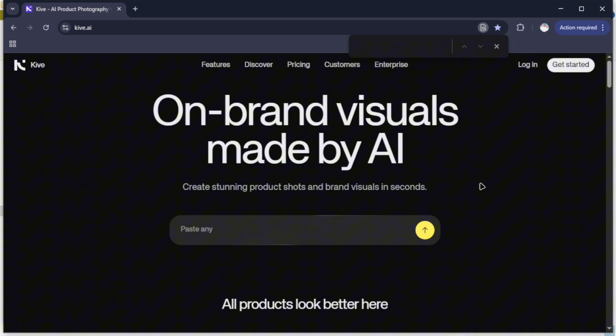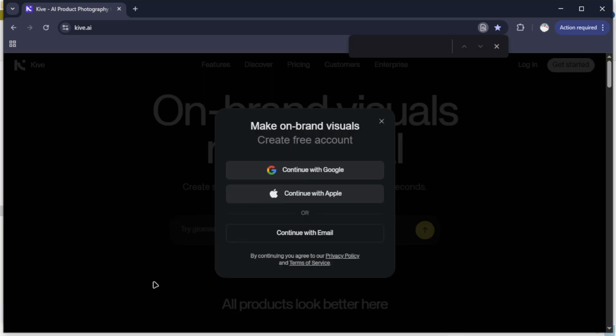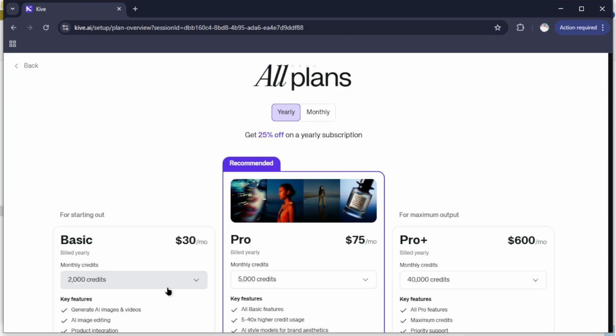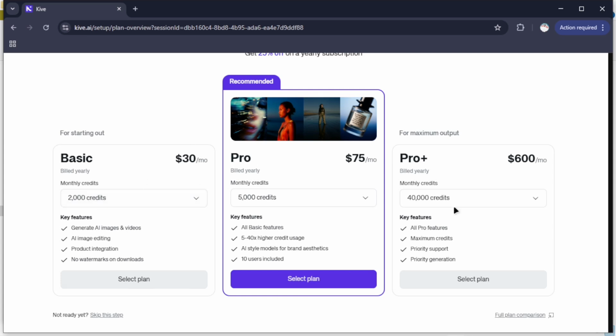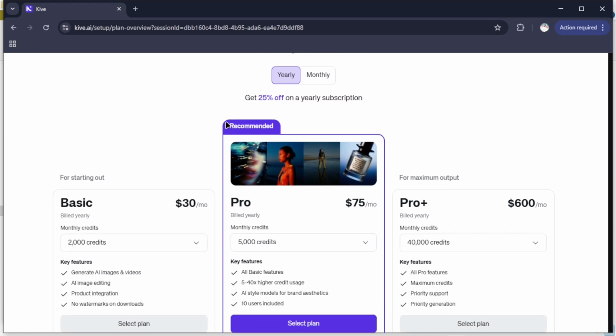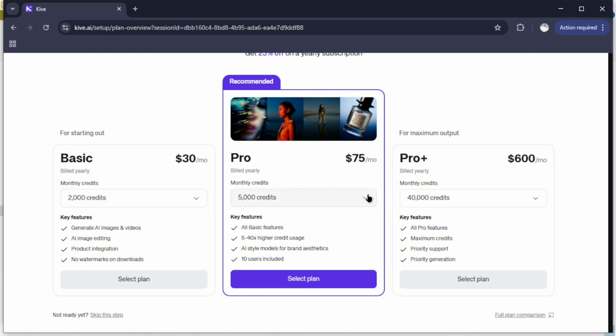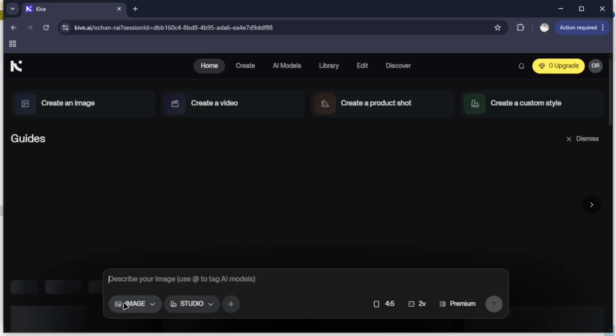So, to use this, just click on get started, and as you can see, you have two options. You can either log in with your Google account or log in with your Apple account. It varies on you. Once you have logged in, you get this interface, all the basic plans. So it's better to explore the AI module first before investing into it. So click on skip this step, and then you'll get redirected into this section.